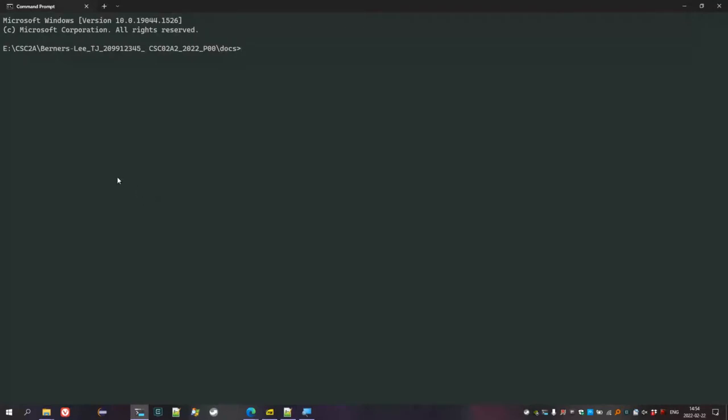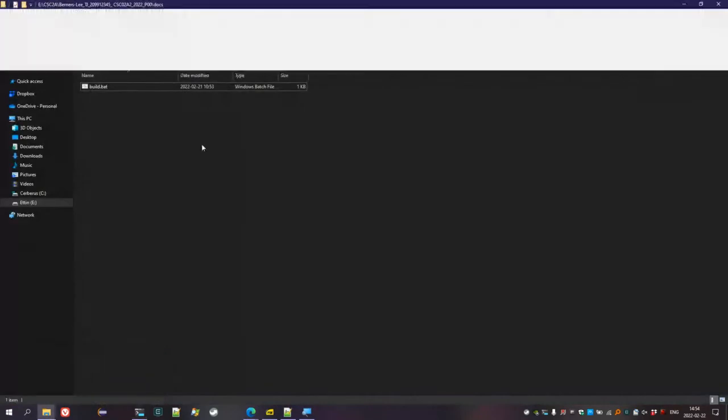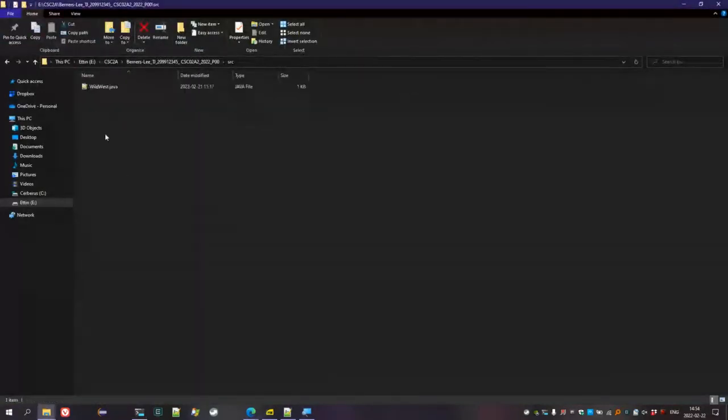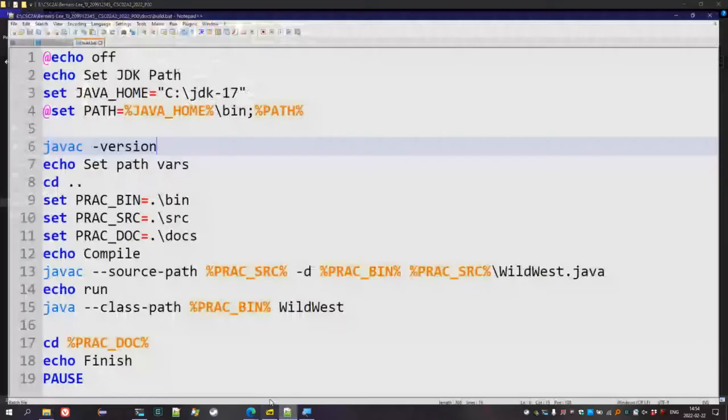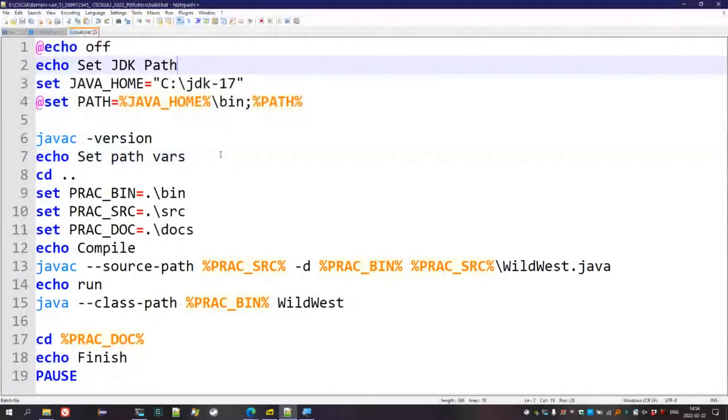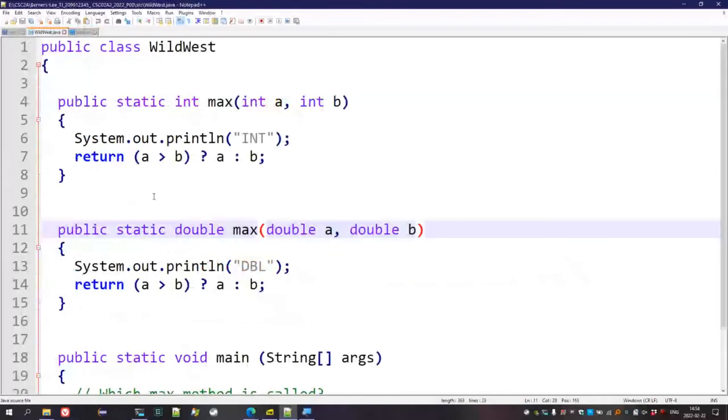So what I'm going to do now is jump into my folder. This is the one which we've been using so far all the time. So I still have my source code in my source folder. I have my batch file in my docs folder. I have my bin folder. And this should still work correctly. We can double check that this does what it needs to do.